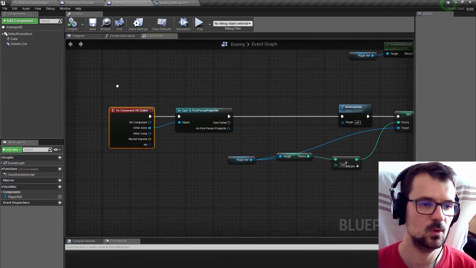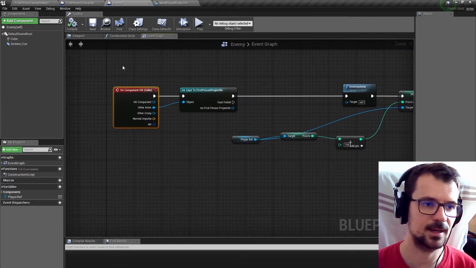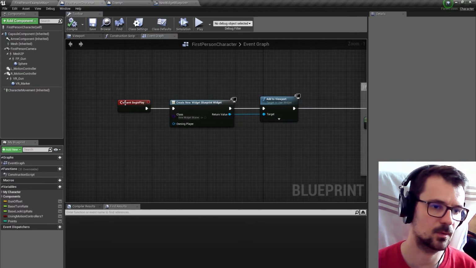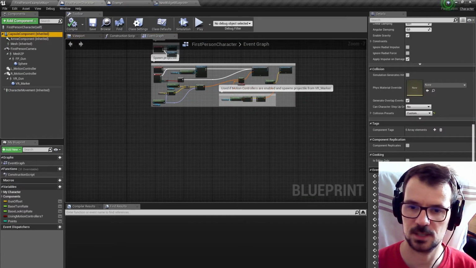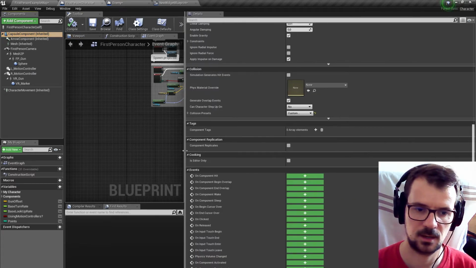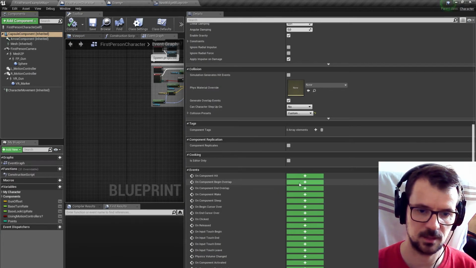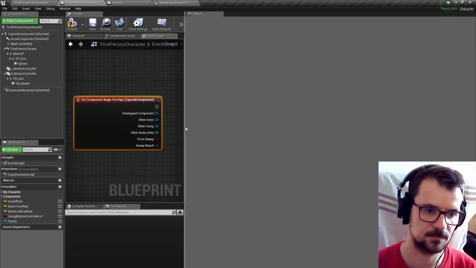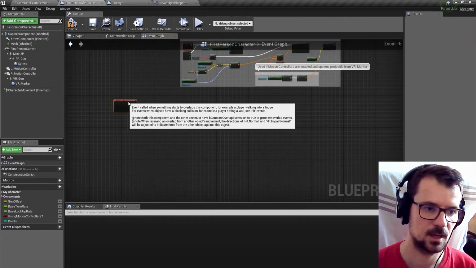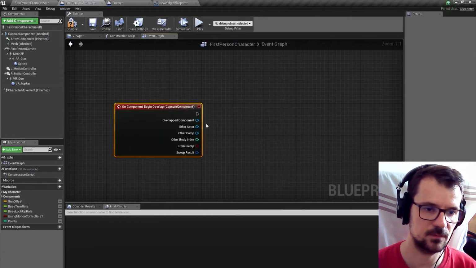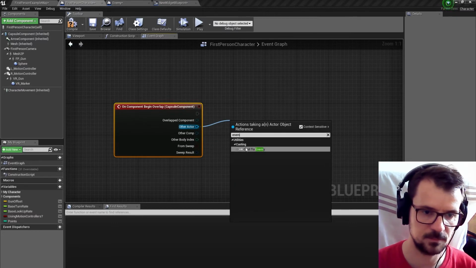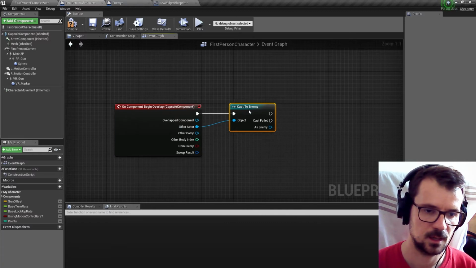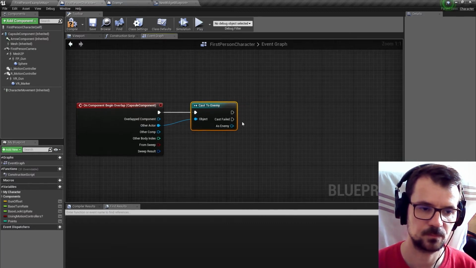And now we get our enemy, or we can do it in here, and we can just get our on component begin overlap like this. Okay. And if it's overlap, we get other actor and we cast it to our enemy, and we can decrease our health.